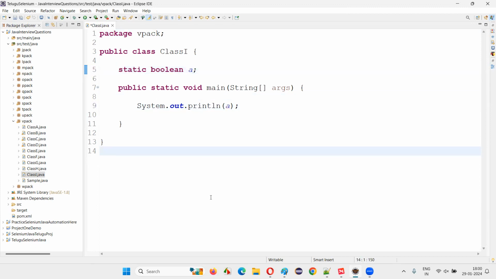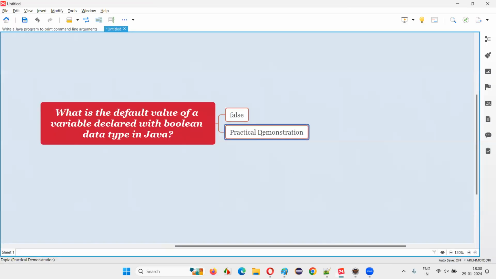Whenever someone asks you this question, you have to explain this. Okay. So when global variables are declared with a Boolean data type and are not initialized, the default value will be false. You have to explain that. Okay. So hope, guys, you got the answer for this question.